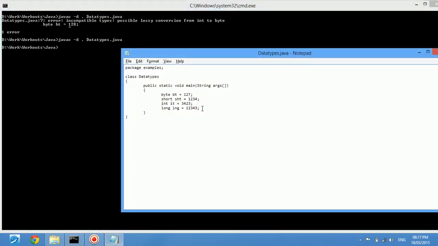And coming to the floating point, we have float and double, and let me put ft equals some 3.4 and double db equals some whatever 2.3. Or you want me to give a bigger number, so I give 2.3.3, whatever it may be.